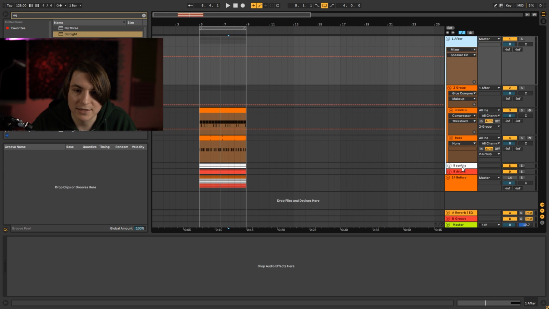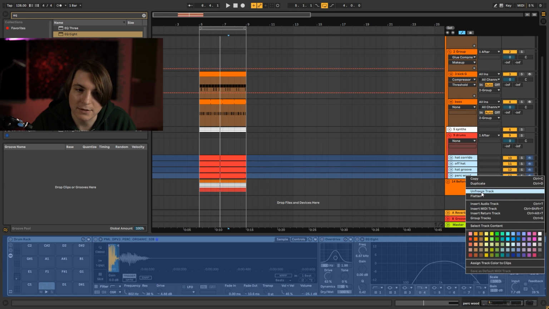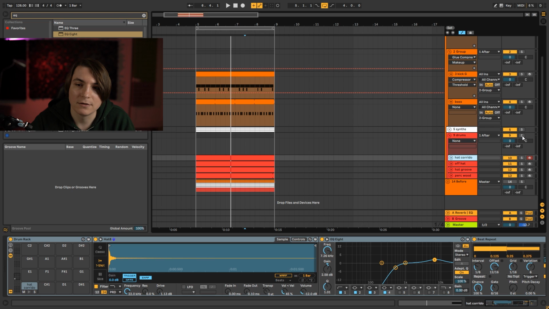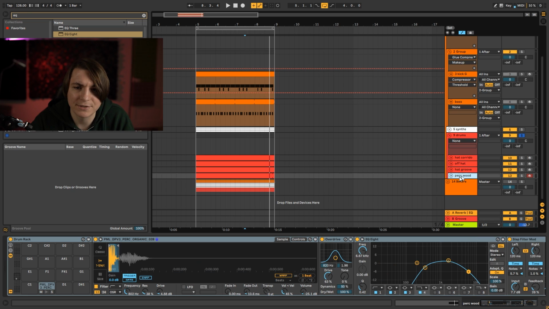And the final thing is actually the drums or the hi-hats. Let's defreeze them as well. The problem here, I think they are nice. It's a bit too transient. It's like too, I don't know, it's hard to explain.